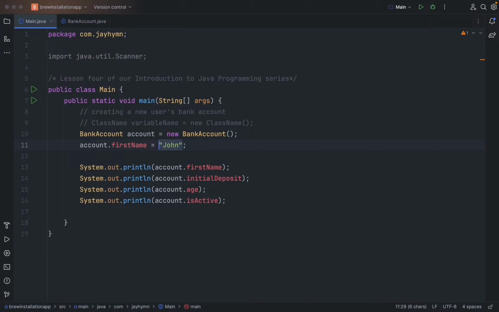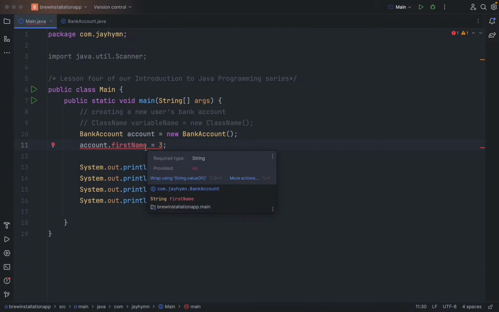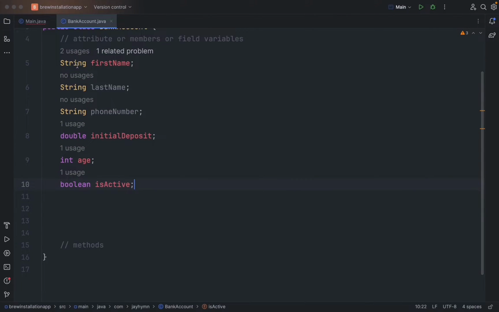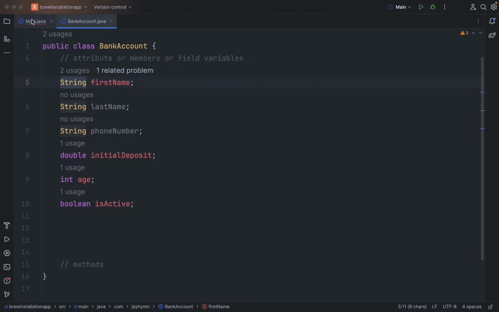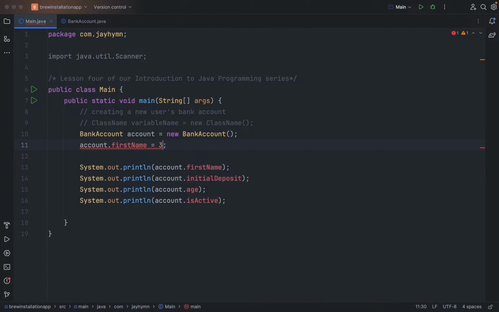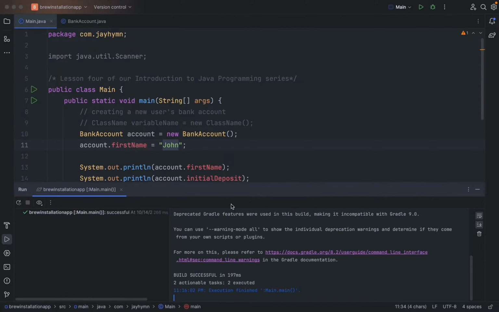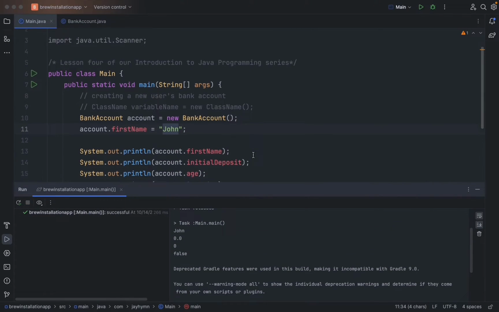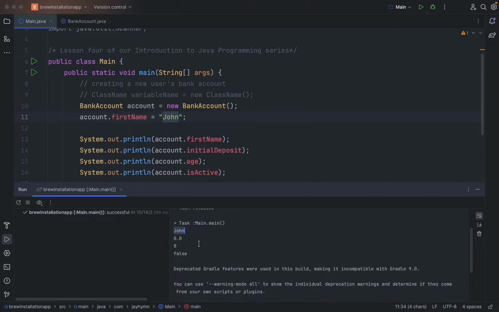If you put a number here, 3, it tells us something is wrong. Because it says the required type is string, and the required type is string because it was defined as string here, that means that when we are assigning it, we assign it a value of string. Now by the time we run our application, you would see that John is printed here.